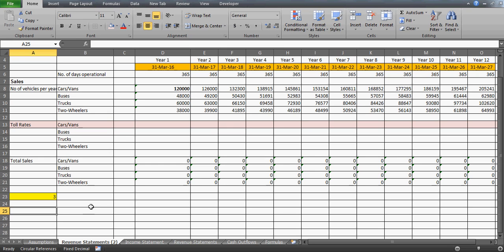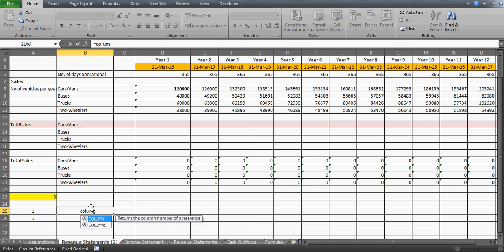So what I'm doing is I'm writing here these numbers manually as 1, because initially I want my calculation to start from 1. Thereafter, I'll use this formula, COLUMN. Now if you're not aware of this COLUMN function, what it does is it returns the column number of the cell where this formula is going to be applied.